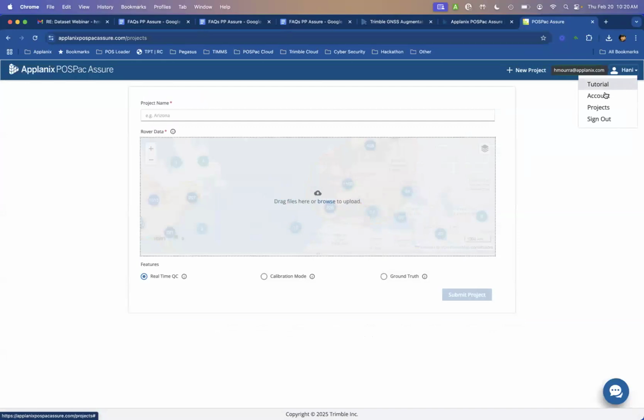Perfect. In the tutorial link, we have access to your projects, and here's where you can manage your account in terms of upgrading, downgrading, buying more tokens, etc.